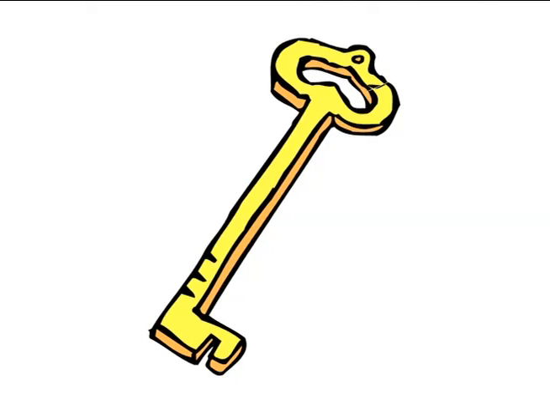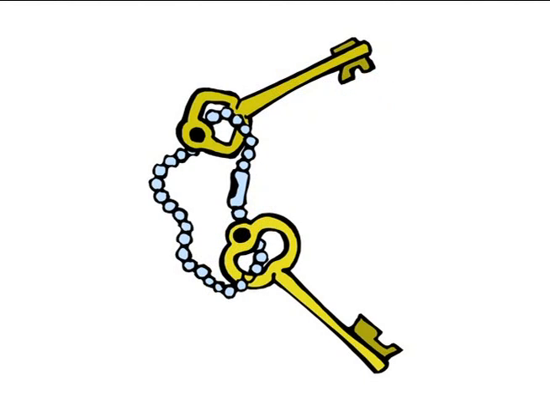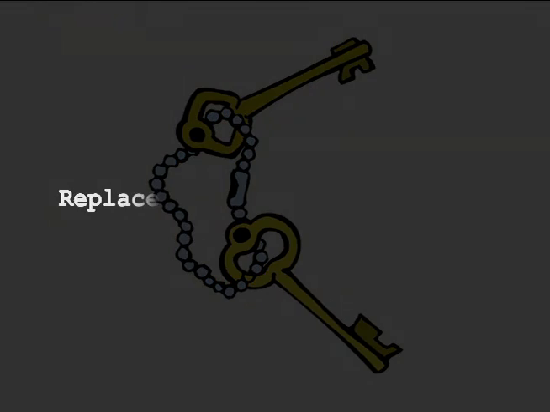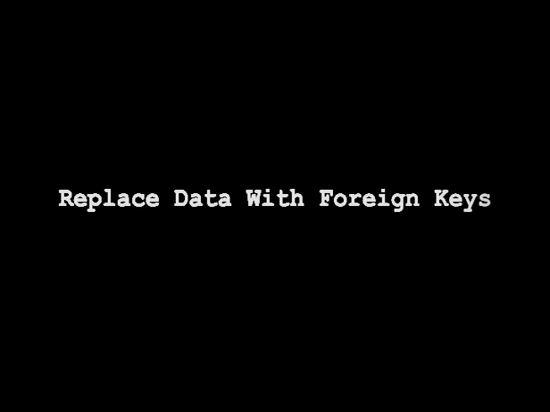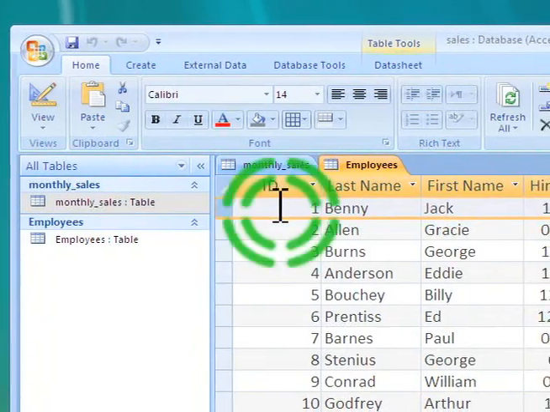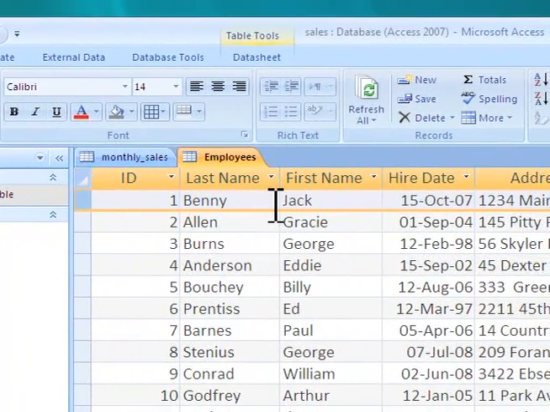The primary key, remember, is the unique identifier for a particular row or record, while a foreign key is simply the primary key from another table. The first row in the employees table has 1 for a primary key. This row contains information on the sales associate Jack Benny.